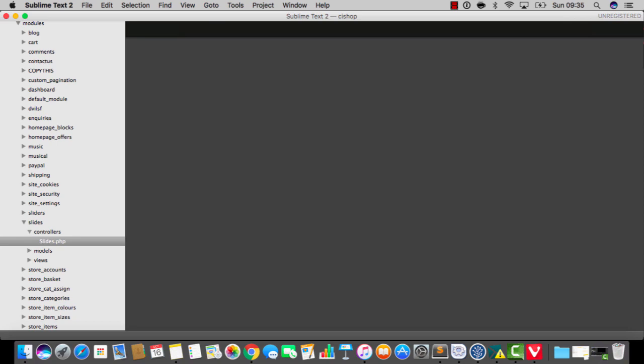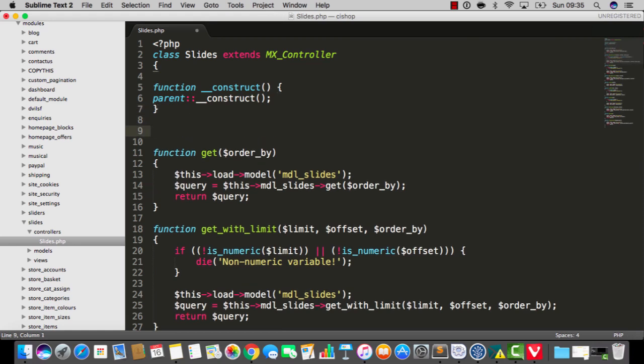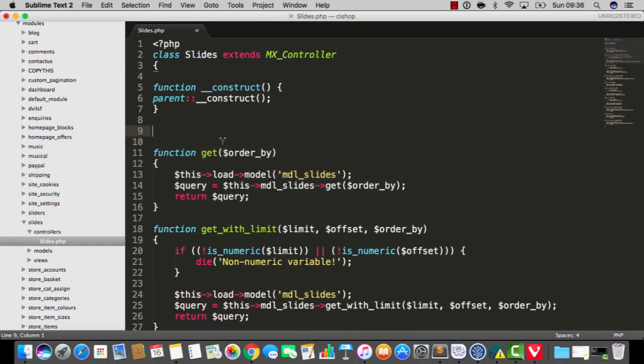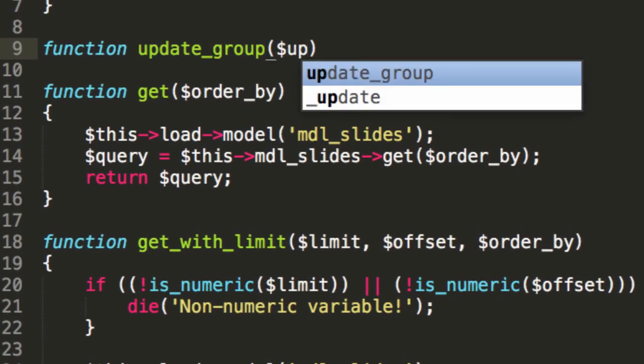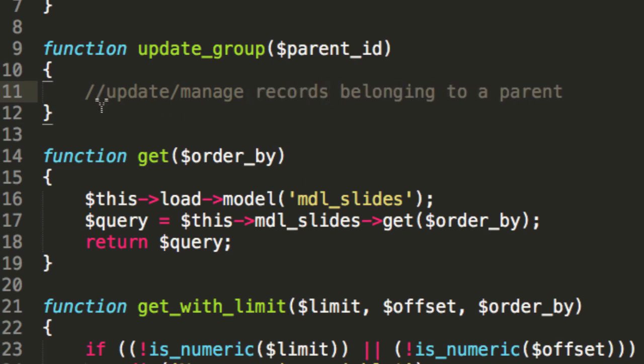Okay, so just to help with visualization and all of that, I'm going to very roughly and very loosely map out this controller. It's similar to what we've been doing in the past, obviously, but there will be a couple of very subtle differences. So the first thing is, where we've got this update associated slides, I'm going to make that link to a thing called update group, and it's going to take in a parent ID. That's going to be to update or manage the slides belonging to a parent. Actually, I'll say manage records belonging to a parent, because I'm trying to keep this kind of generic.